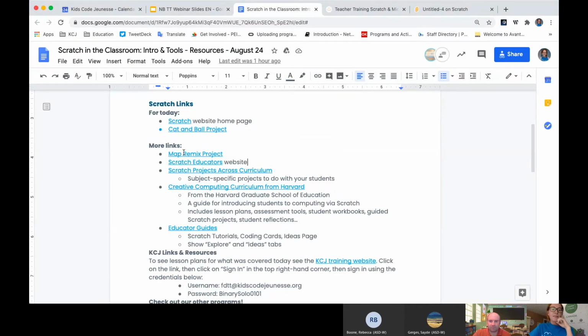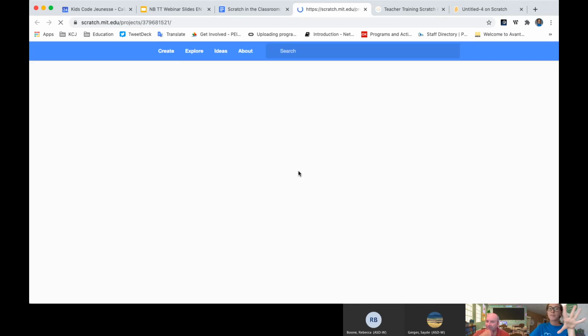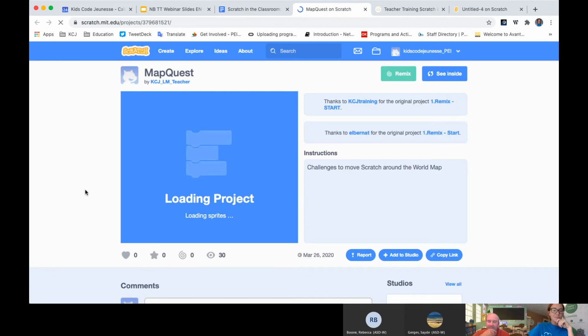Below that, we have this really awesome project too. If we do these in person or have more time, we usually get teachers to try out this map remix project on their own. Essentially it's the same idea as what we did today, but instead of a cat trying to get to a ball, your character is an airplane flying around the world. Suddenly it becomes sort of a geography lesson. We made the background a map of the world. We'll see in a second when it loads.